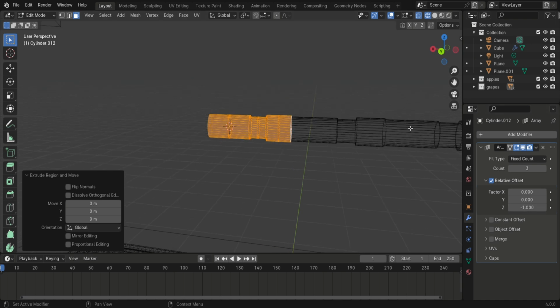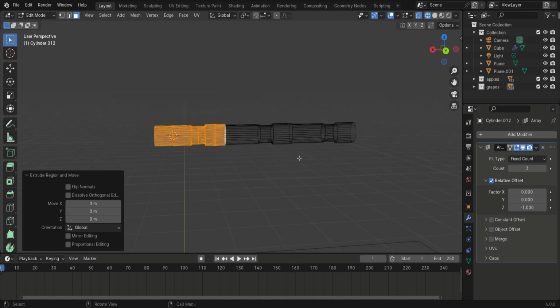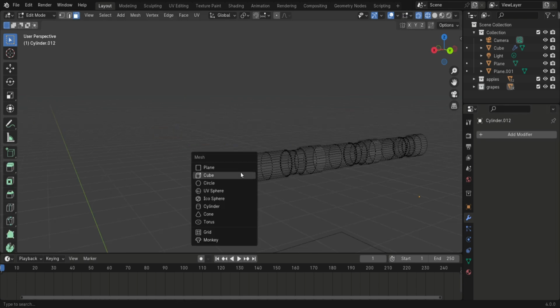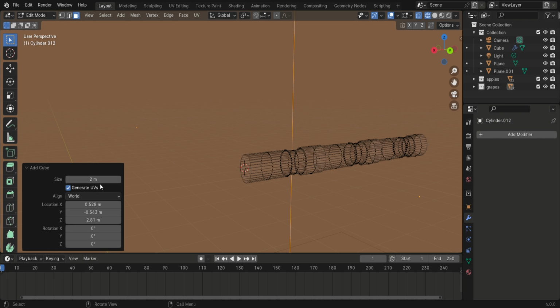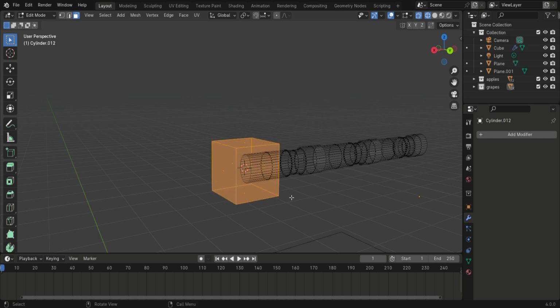We created a handle. Now we are going to create a knife front part, a sharp edge part. Before that, I'm going to create a cube with a started point. So I'm going to create a cube and make that cube very thin and add some bevel to it.